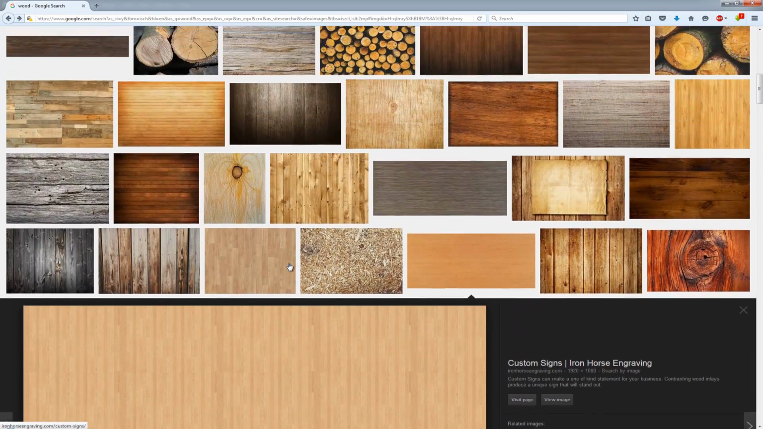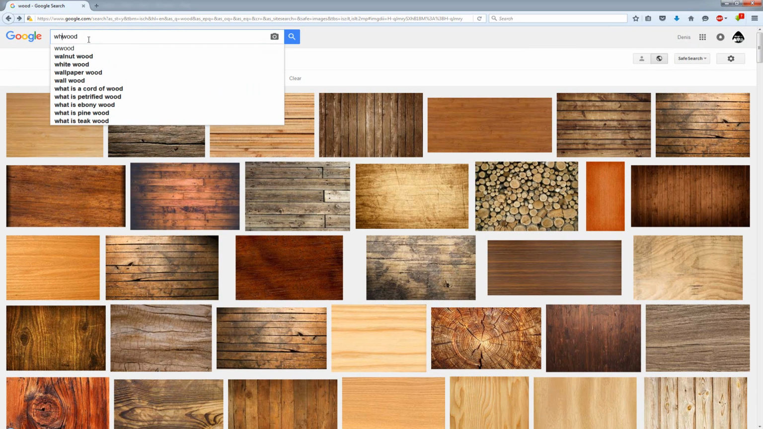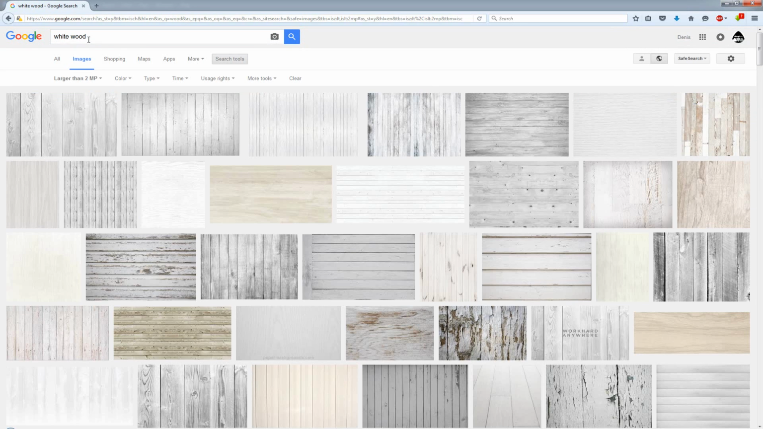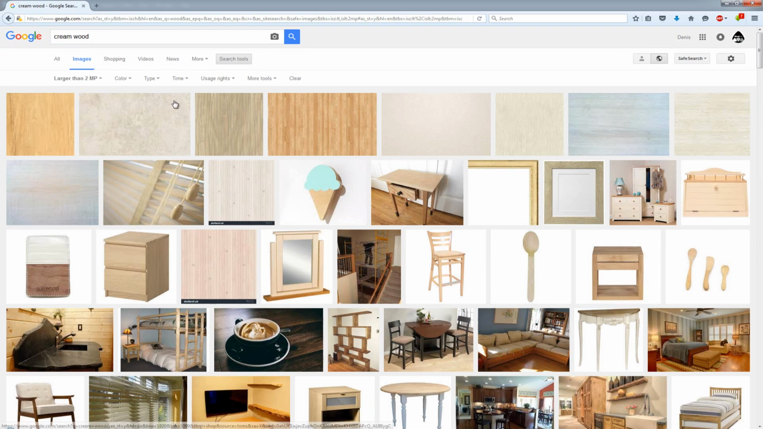Okay, let's see if we can find. Okay, instead of just going wood, let's go white wood. No. Cream wood. Let's try and find something.